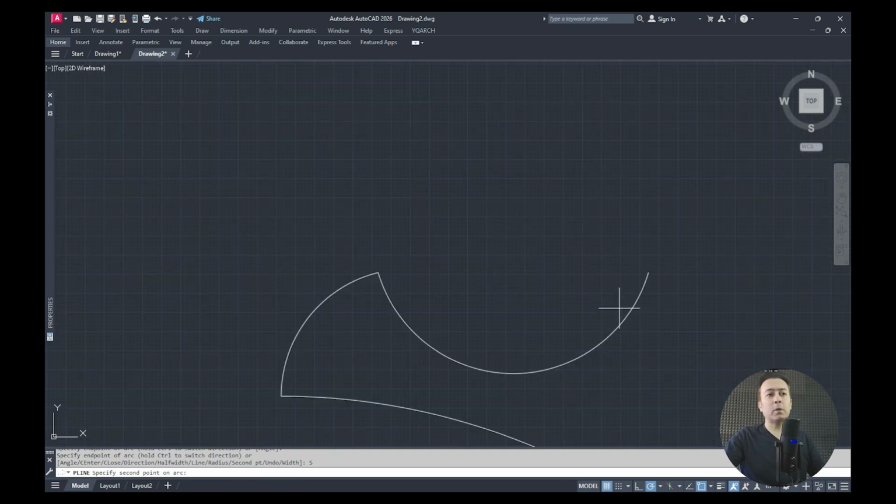I say, for example, I bring the mouse over this arc, it shows the center, and I click on the center. Got it? So the first point is here, the second point is here, and where do you want the third point to be? For example, I want the third point to be here. So with 3 points, I'm drawing my arc. This is the third point.